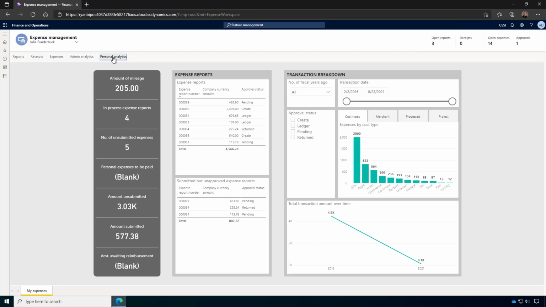The middle section gives you a quick view into the status of all expense reports. The right section gives you some filters and some deeper analysis into expenses by different groupings such as cost types, merchants, and status.